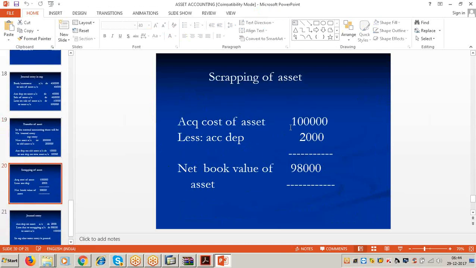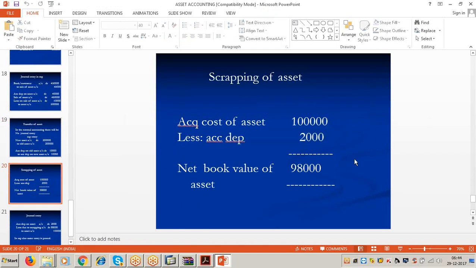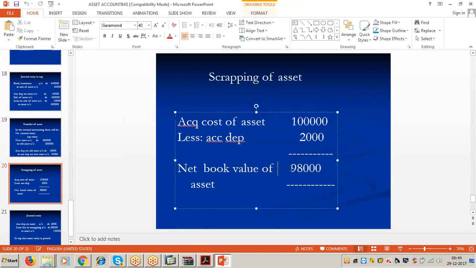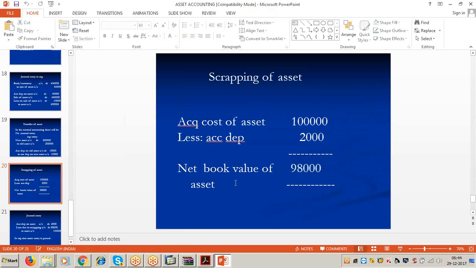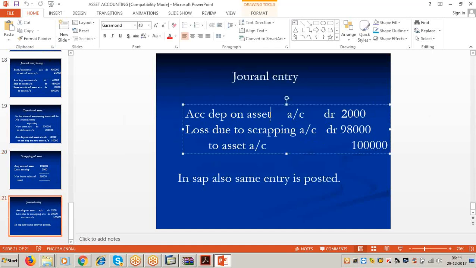Scrapping of asset. See, acquisition cost is 1 lakh. Assuming that we have calculated depreciation 2000 up to the date of scrapping. So net book value of asset is 98,000. Now the total net book value of the asset will be transferred to loss due to scrapping. Entry is accumulated depreciation asset account debit 2000, loss due to scrapping account debit 98,000, to asset 1 lakh. So in SAP also same entry is posted.